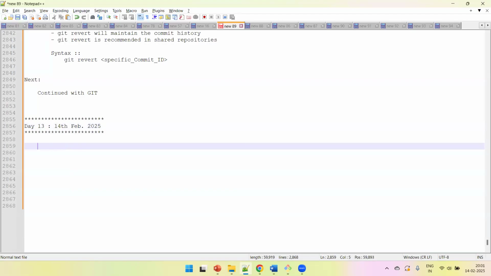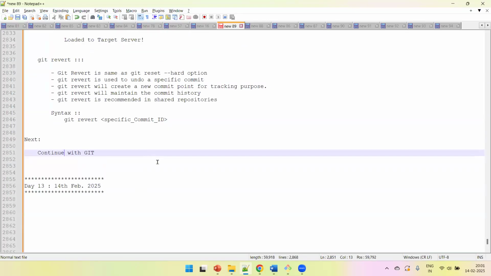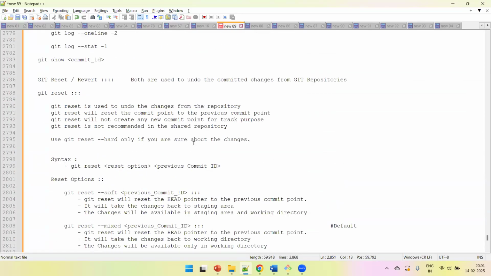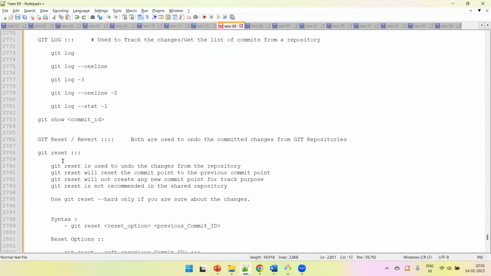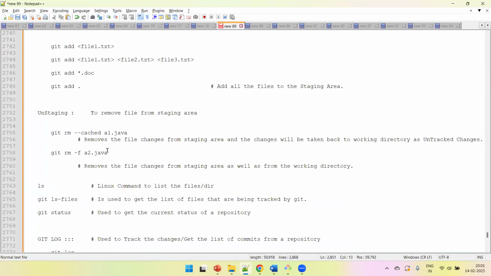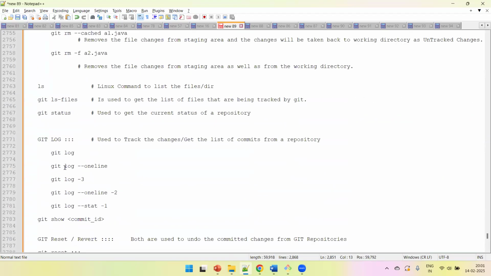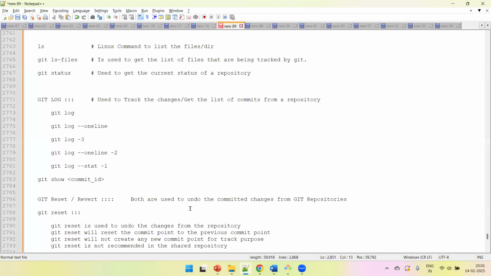Okay, so let's continue with our Git module now. Yesterday you were able to understand the concepts behind Git revert and Git reset, and able to work on your basic Git CLI commands to create your repositories, make some commits, log, Git config, everything, right? Any questions on that before we move on to the next topic?